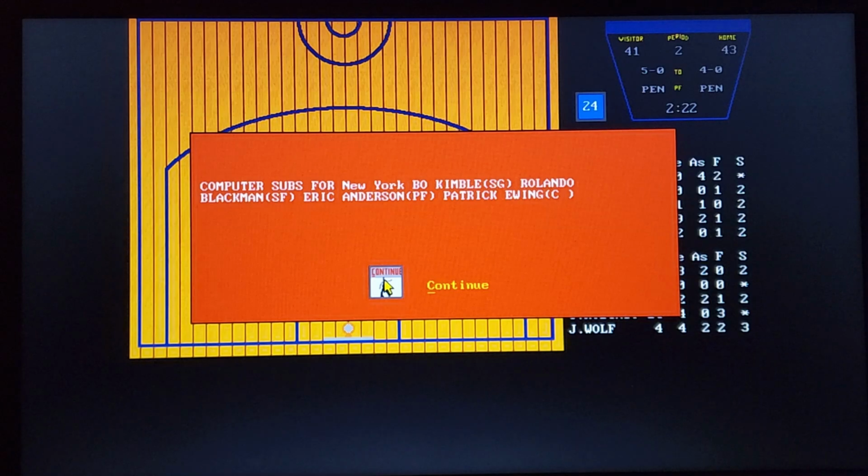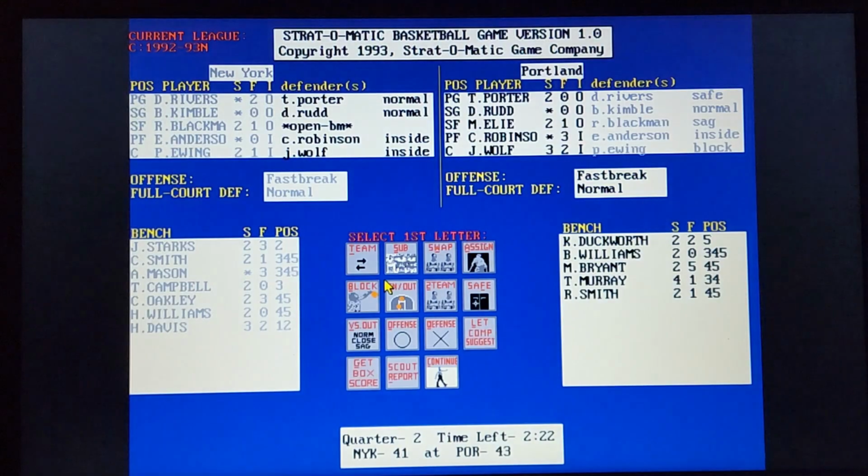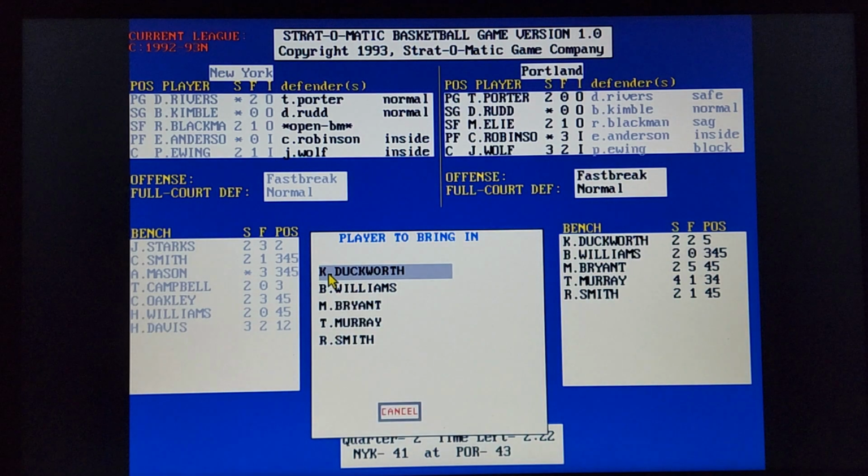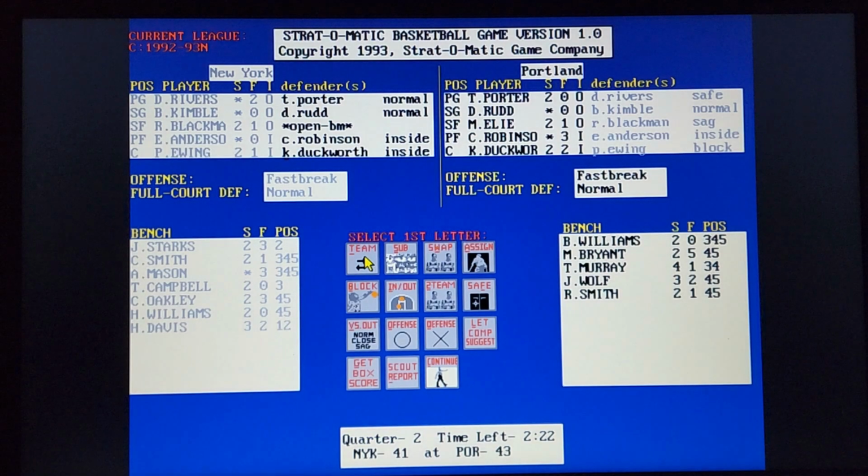Look at this for New York. Bo Kimball, Orlando Blackman, Eric Anderson, Patrick Ewing. A big substitution here. And let's see. We're down to fatigue level on Duckworth is still... Why is the fatigue level on Duckworth still 2? I haven't played him like the whole... Oh, that's foul. Stamina's still 2 on Duckworth. Is he in that poor of condition that he can't come back yet? Well, I'm going to make it happen. Let's see. Sub. Go with our third center. Let's see. Duckworth's coming in. Wolfie's coming out. Good job, though, Wolf.